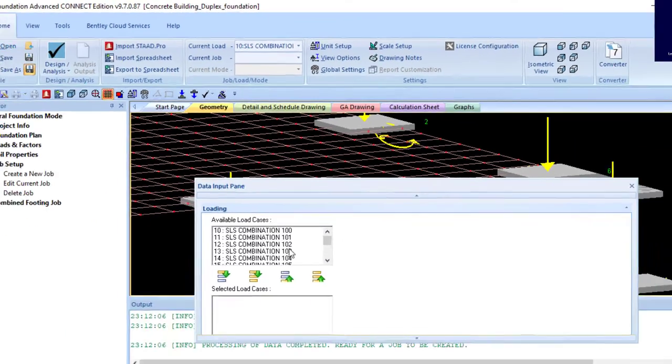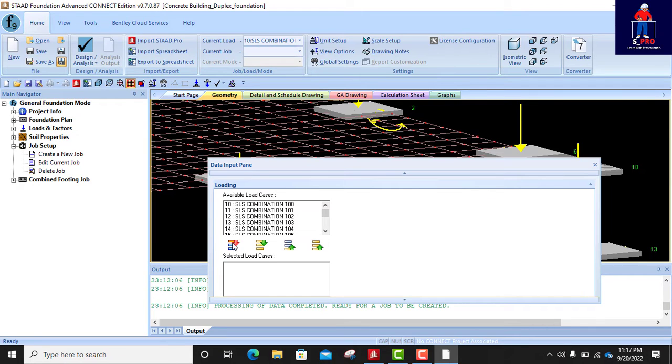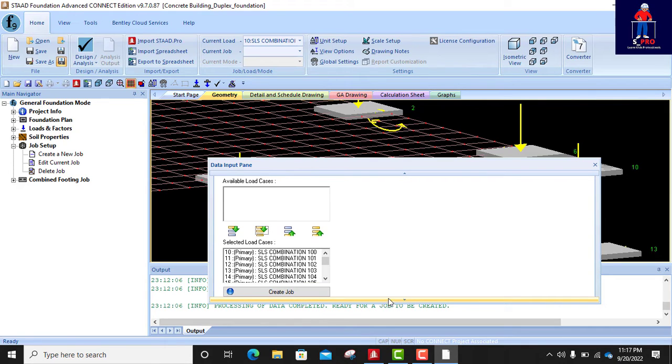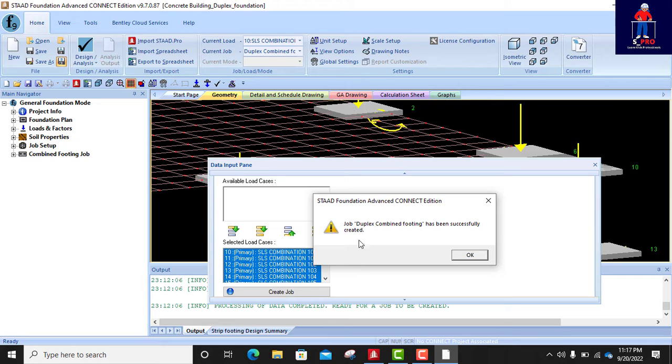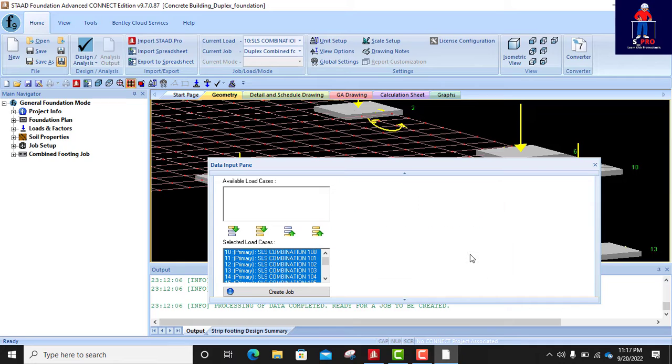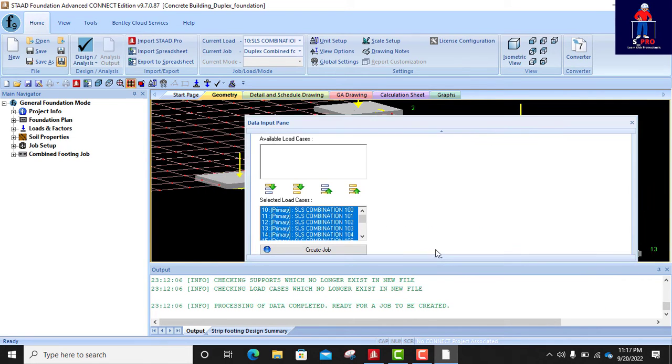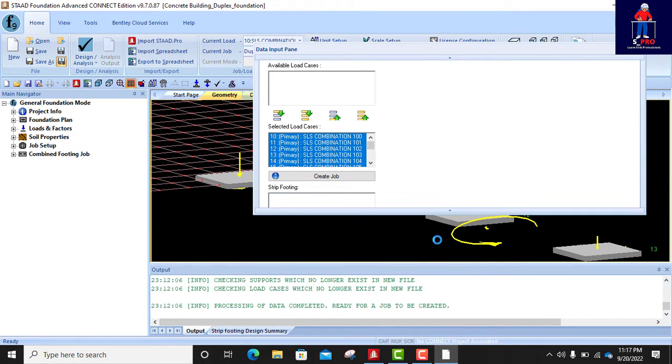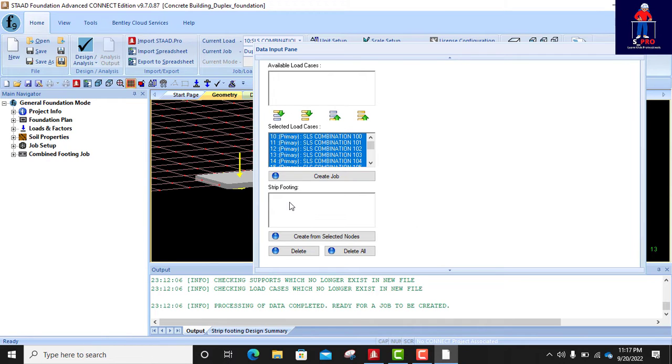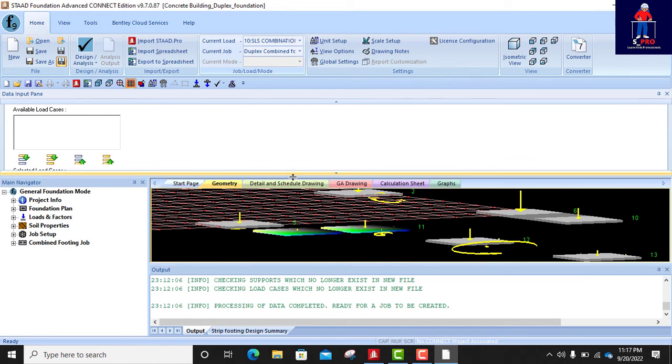Point at this place, all the load combinations, selected load cases, I'll include all. Click on this, include all. Click on create job. So it says job duplex combined footing has been successfully created. Click OK. And under this one, click on selected node. They are still selected.